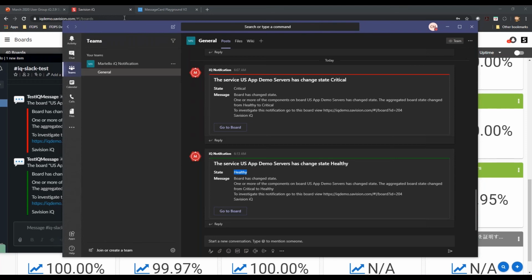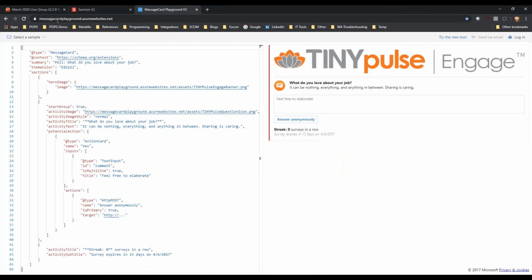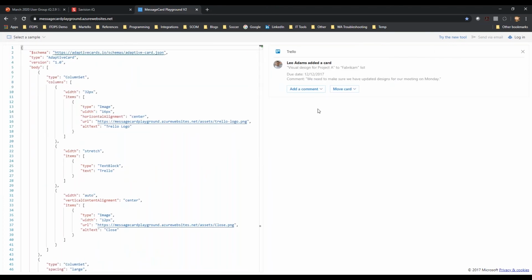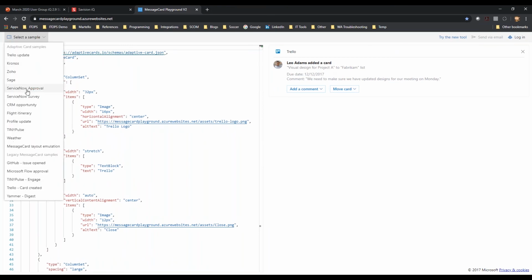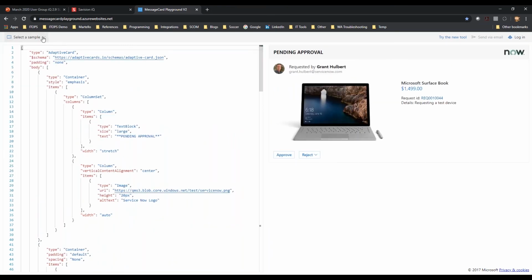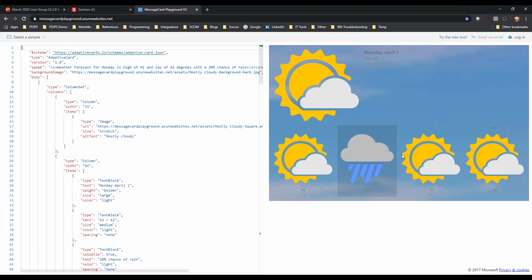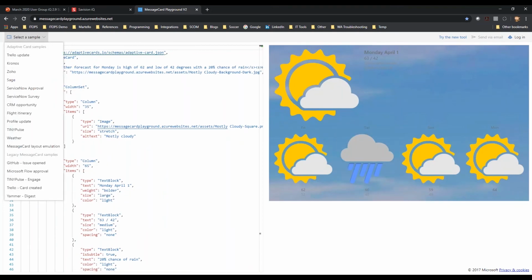And I'm pretty sure that you can find ways to adapt the messaging in Slack itself. But I found this right here when I was playing around with this message card playground. I found it very helpful because it gives you samples that you can go through and see the JSON. So you can do approvals in here, or the weather one I found interesting. I figured I would share this with you guys while I was playing around with it.